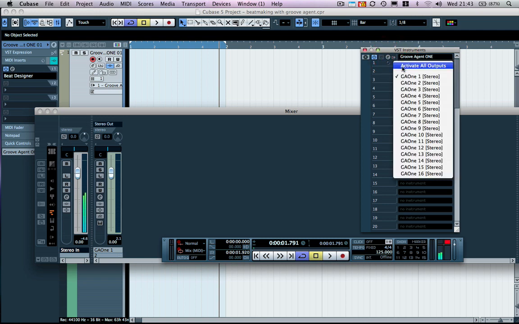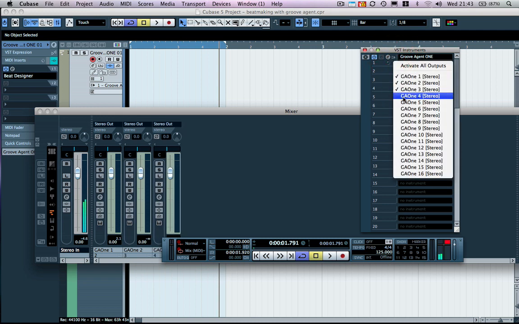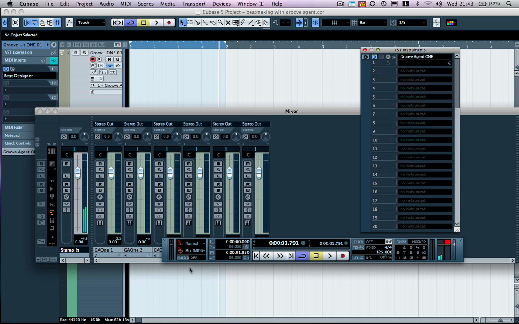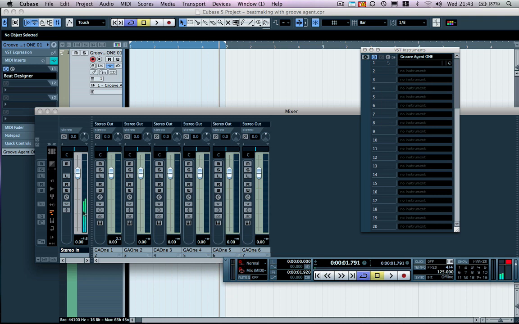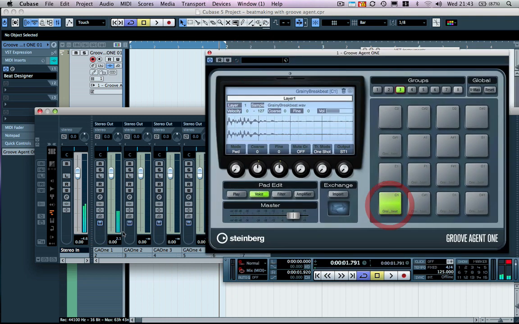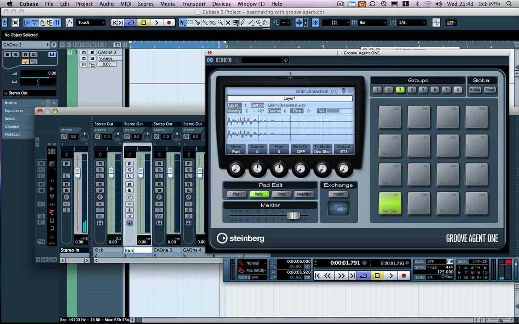So if I drop down here, I'm going to turn on the additional outputs, and we can route the outputs inside the Groove Agent 1 to these channels. So coming through here, and I'll show you how we do this. Let's bring up the Groove Agent 1 here. Let's make this one kick. Let's make this one kick 2. Gonna do this one snare, and then this one hat.